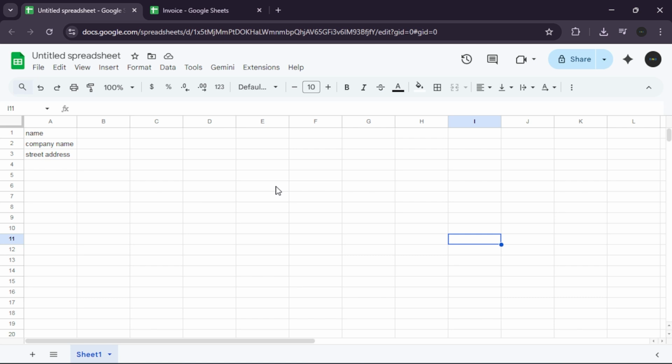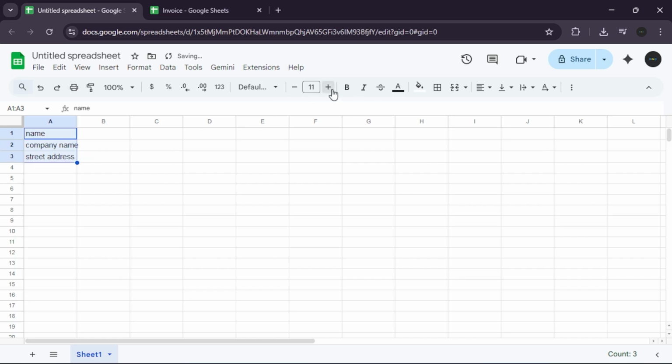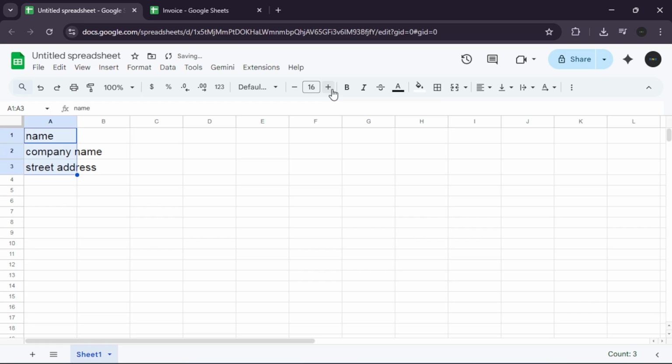Hey everyone! In this video, I'm going to show you how to capitalize the first letter in Google Sheets automatically to keep your data looking clean and professional without any manual typing. First, use the PROPER function.